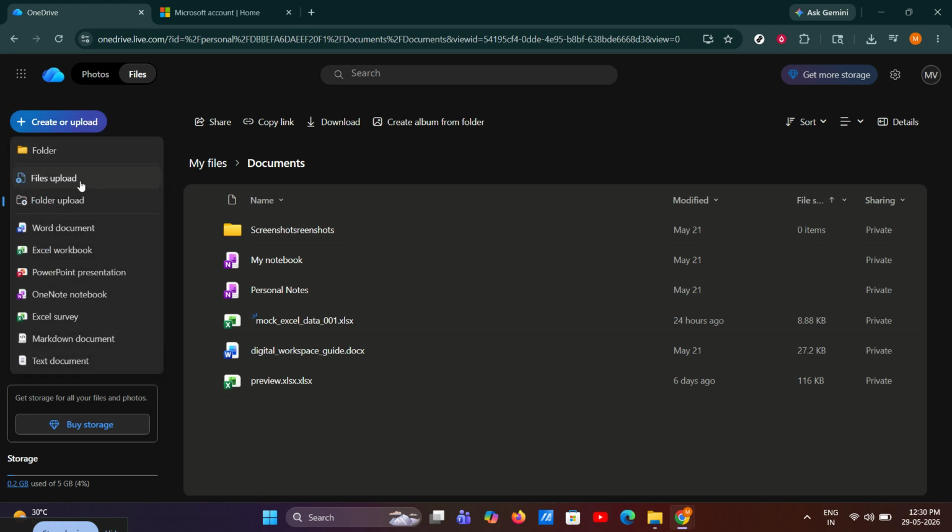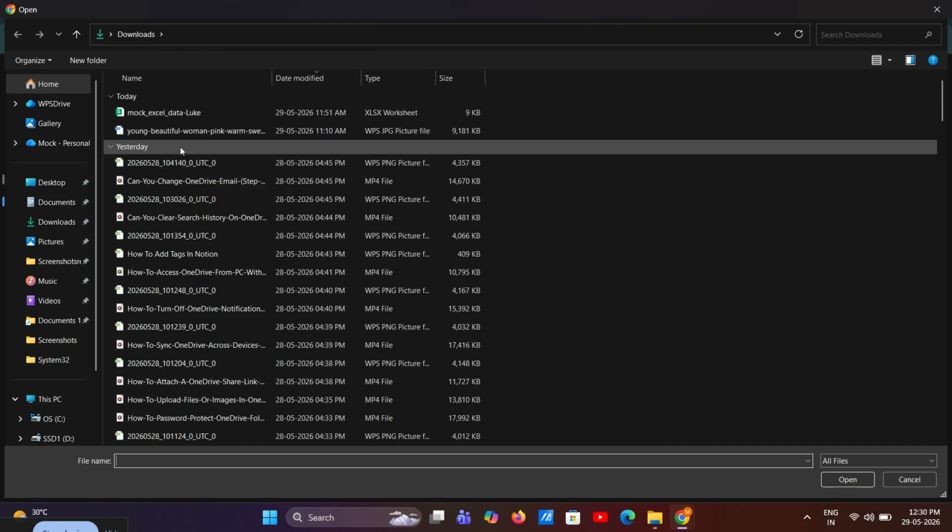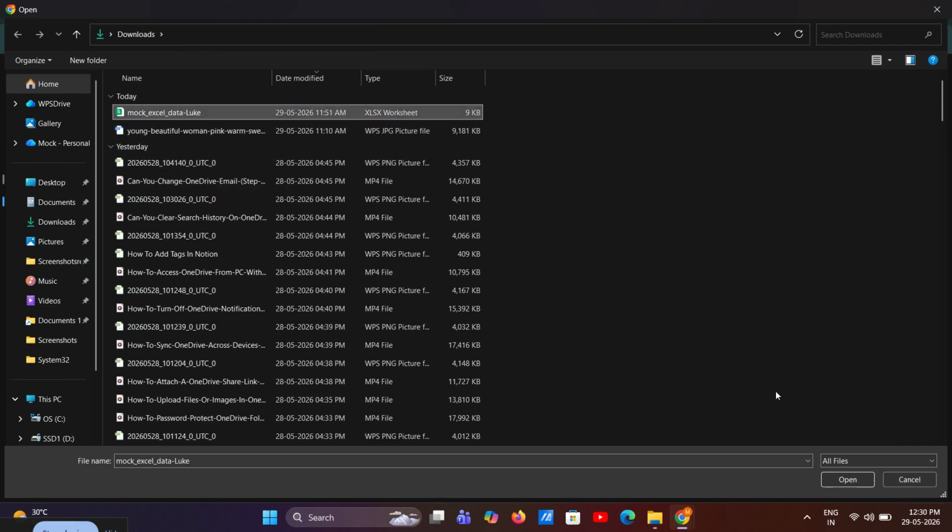Click Upload, then choose Files from the drop-down menu. This tells OneDrive that you want to upload a file directly from your computer. A file picker window will open, and from there you can browse your device and find the file you want to upload. Select the file from your computer, then click Open.